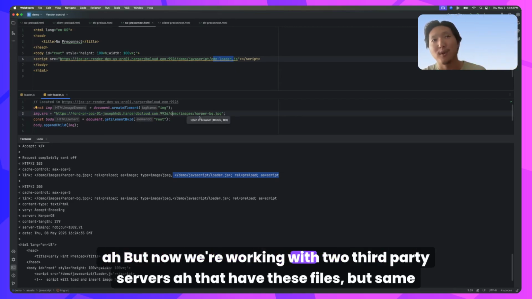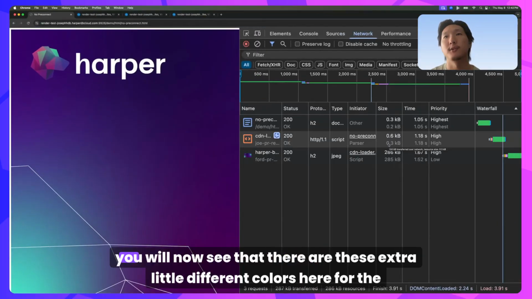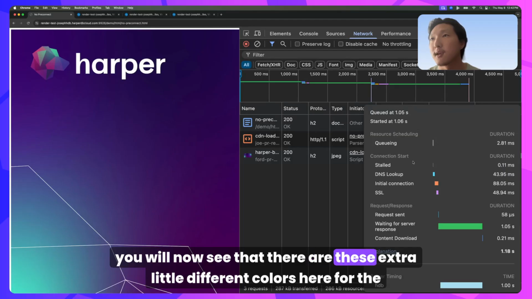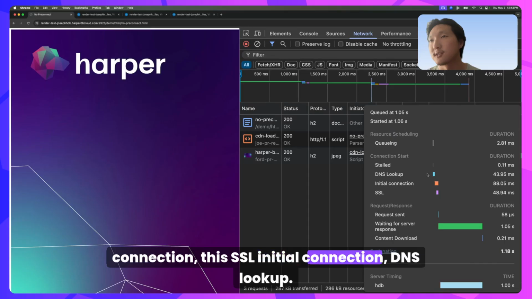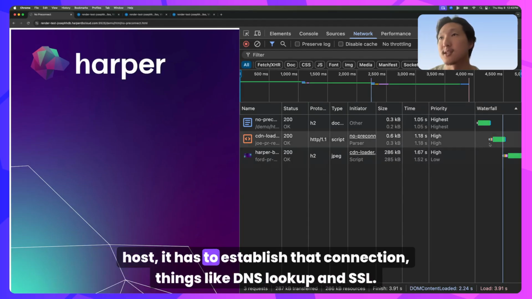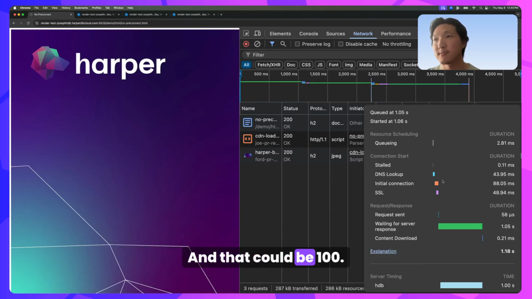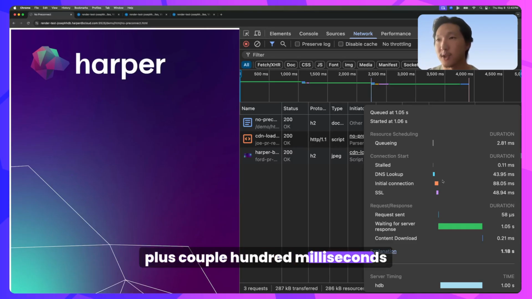But we're working with 2 third-party servers that have these files, but same functionality as our no preload example. So if we run this, you'll now see that there are these extra little different colors here for the connection, this SSL, initial connection, DNS lookup. What's happening here is that when your browser interacts with a new host, it has to establish that connection. Things like DNS lookup and SSL. And that could be 100 plus, couple hundred milliseconds.